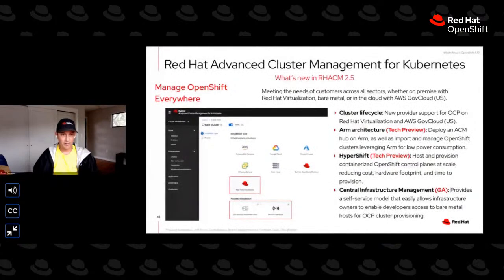HyperShift. Thank you to Adele and the team that are working hard to bring HyperShift into the fold. The opportunity there to share the control plane at scale, reducing the cost, hardware footprint, and the time to position is super exciting for ACM. We're super thrilled to be bringing that to market as a tech preview and look forward to your feedback on that as well.